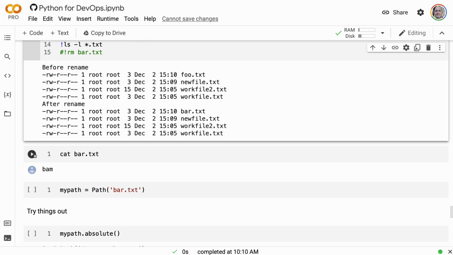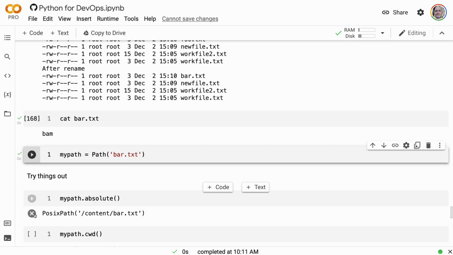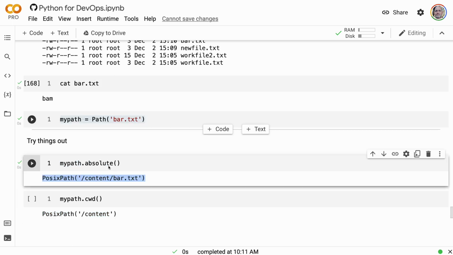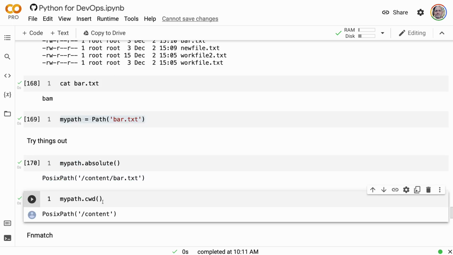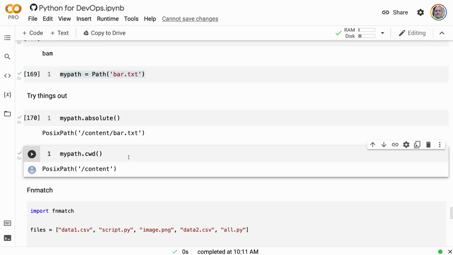And again, you could print out what's inside of here and try things out. The other thing that's pretty cool as well is if you create a path like this, you could also say, give me the full path of where this actually lives, which is also really handy. Also show my current working directory.